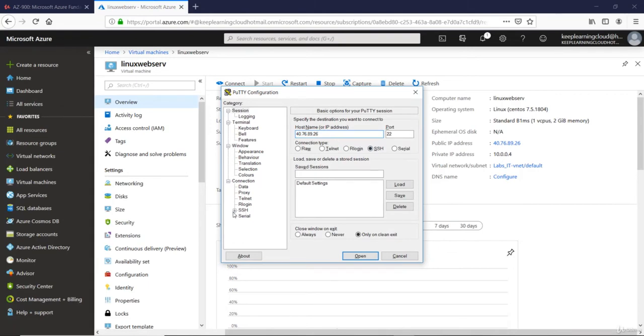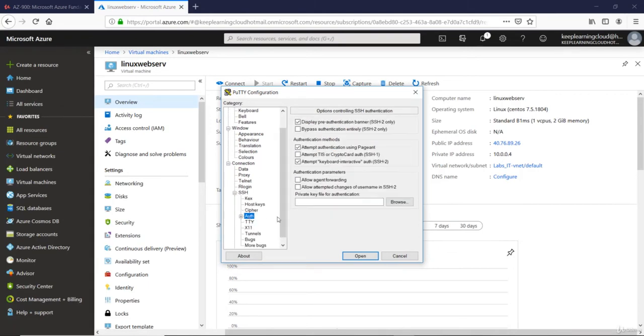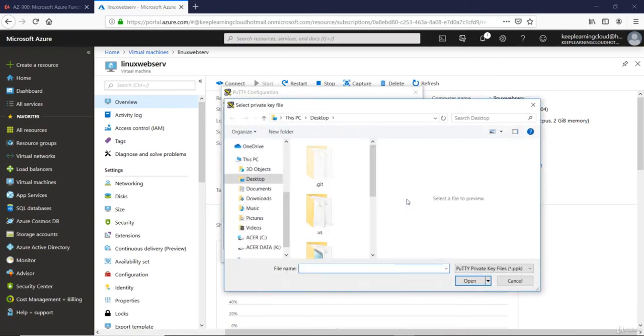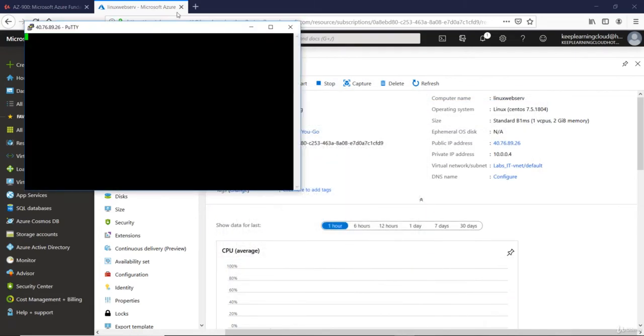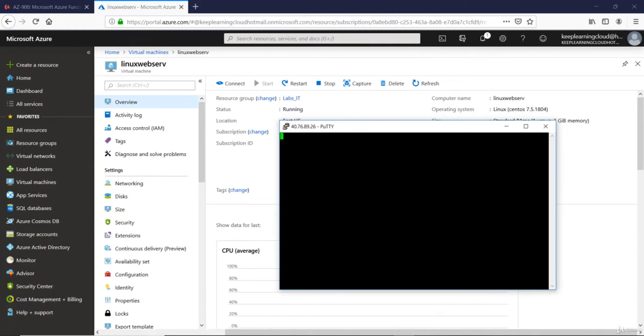Now I also need to have an SSH key embedded inside this auth. The Linux machine knows about my public key. I need to show the private key to the virtual machine so that there will be a handshake between the public and the private key, and hence the term public private key pair.